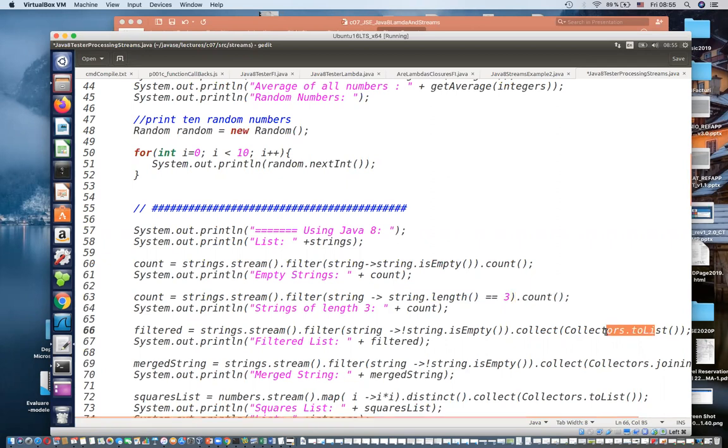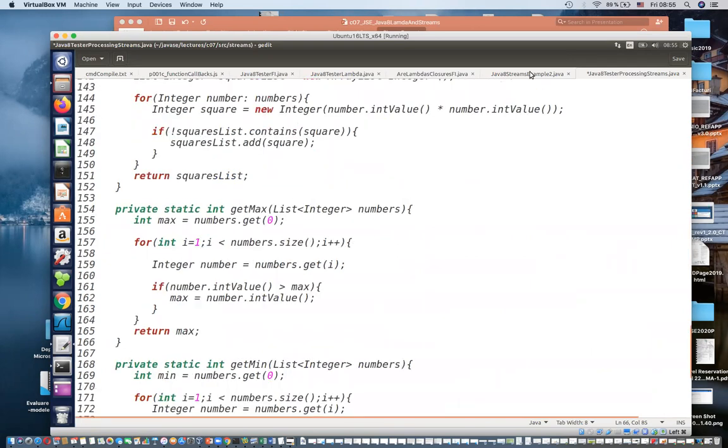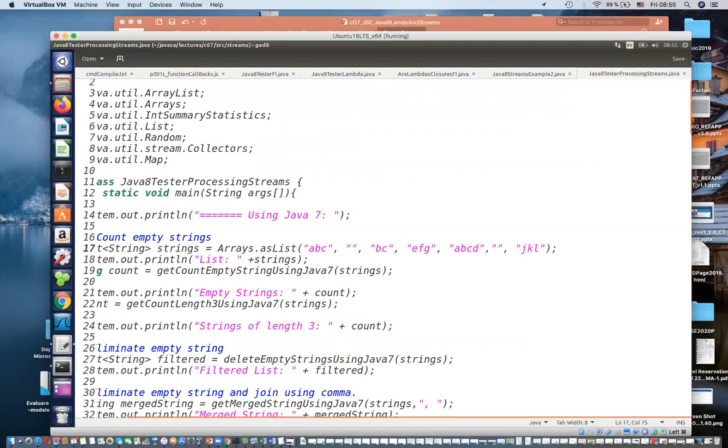So long story short, please, in the streams area, run these 2 samples, Java 8 tester processing streams, along with Java 8 stream example 2. And you are going to have whatever you need to understand the lab that is already recorded on YouTube.